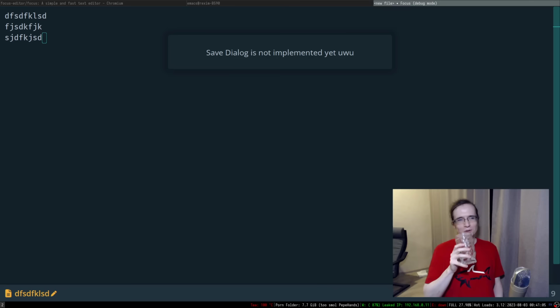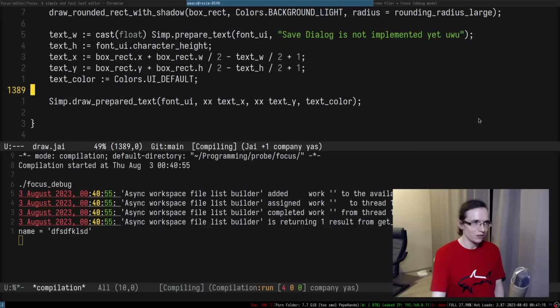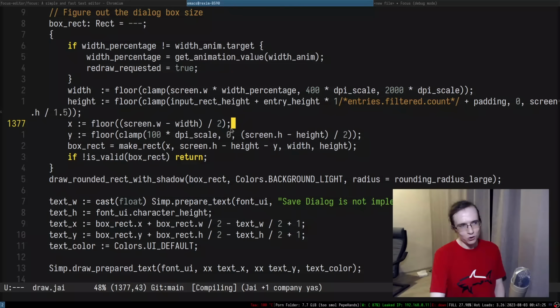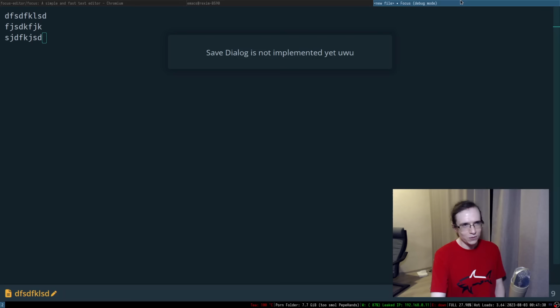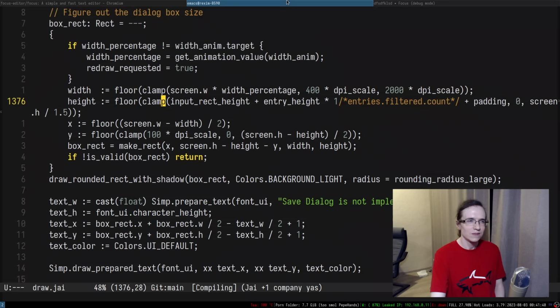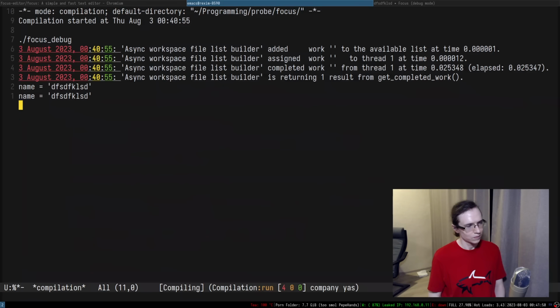Though I feel like computing this specific box is kind of an overkill, right? Because I copy pasted a lot of this stuff from open file dialog, and as you can see, it uses a lot of stuff in here. Is any of that really needed? Also redraw requested: if we just want to show something like this, I feel like it's not needed. On Linux, yeah, okay, so dialog is not implemented on Linux yet. Yeah, so let's actually do it like that.